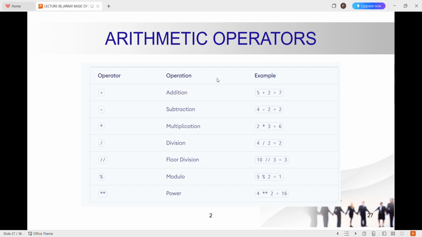The next is power. Power is nothing but an exponent. So 4 squared is 16.